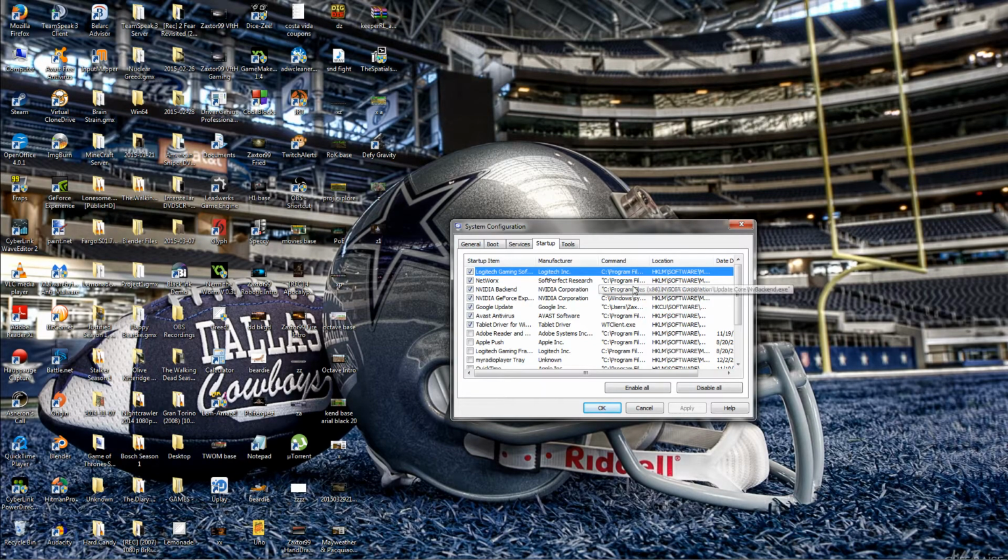So I don't know what this soft perch research is here, but I'm going to go ahead and uncheck that. I don't want that. NVIDIA backend, again, I don't know what this is, so I don't want to have this running in the background every time Windows starts up. Google Update. No, I want Google to update on its own, but I don't need it running in the background. If it needs to update, it should update itself without having to install some little program in the background of my computer. And a tablet driver. This is for a tablet that I have on my computer. I'm going to go ahead and leave that checked. I want to have that driver. I want to have that tablet working when I plug it in.